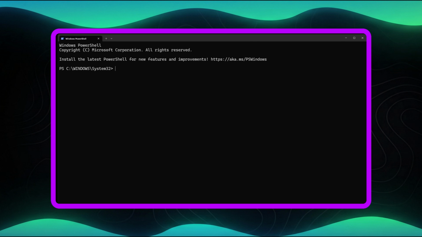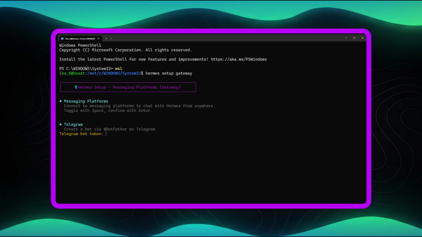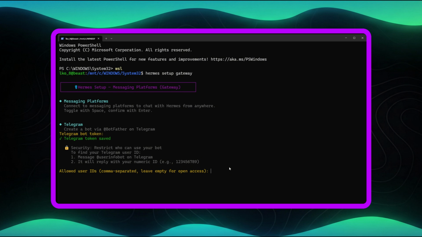Next, let's head over to the terminal. Open up the terminal. I'm using WSL. Then type in the command hermes setup gateway and hit enter. You'll see a menu asking you to select the platforms to configure. Use your arrow keys and the spacebar to select Telegram. The CLI will prompt you for that Telegram bot token we just got from BotFather. Simply paste it right here and press enter.